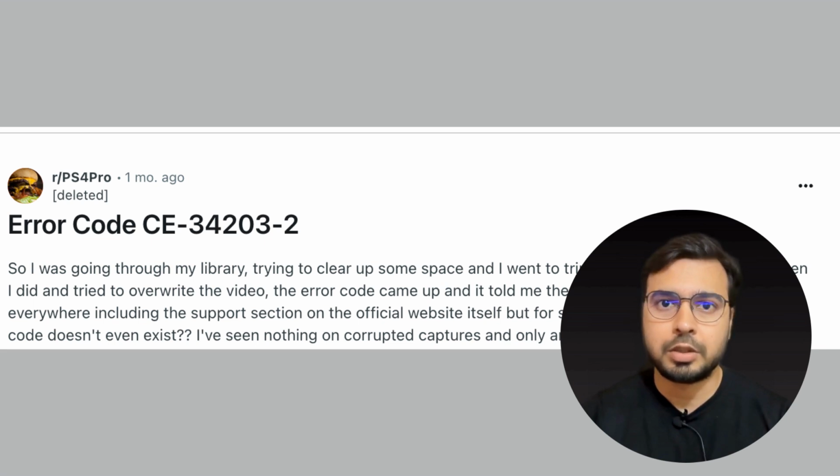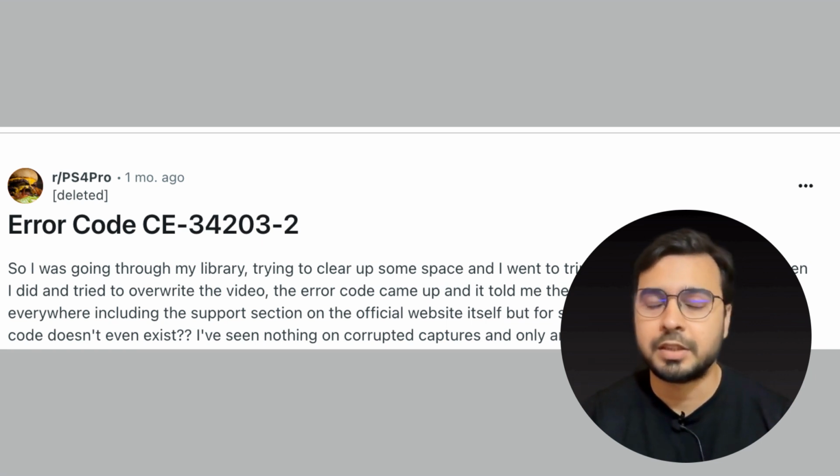As per our research, the error comes when users try to access or edit captures in the gallery. Many shared that when trimming or overwriting a video, or even trying to view or delete a screenshot, the system shows an error and marks the file as corrupted. According to our research, this error is most likely related to corrupted data, outdated firmware, or temporary system glitches.